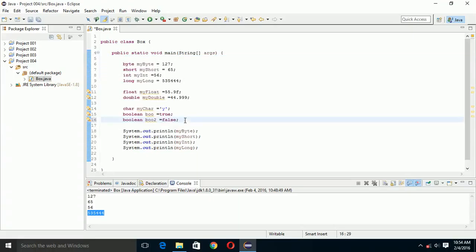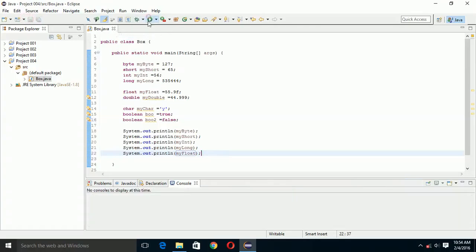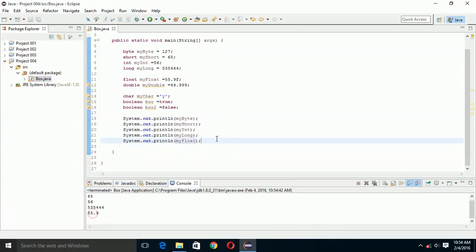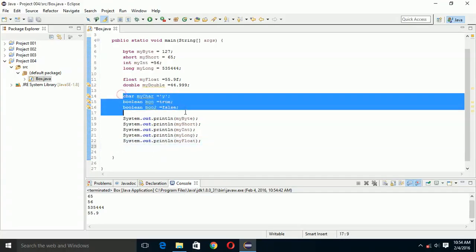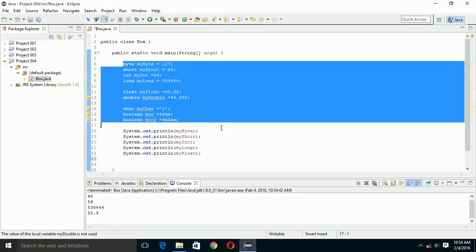Also, you can output all these if you want. Let me put my float, and let's run this one. It has printed a floating point. Let me leave the rest as an exercise for you. On your own you can also output all of these. So these are basically the 8 data types we have in Java.